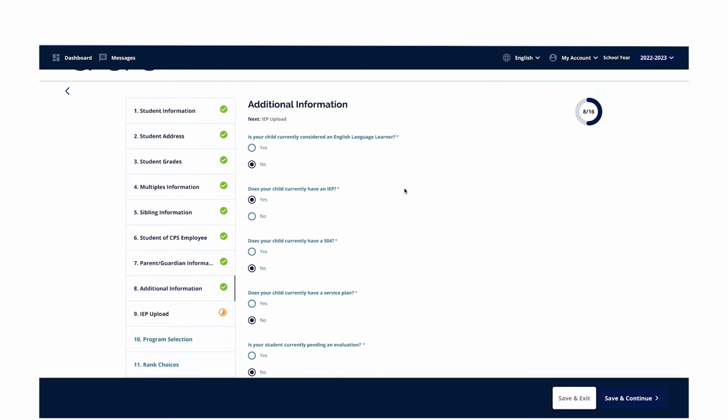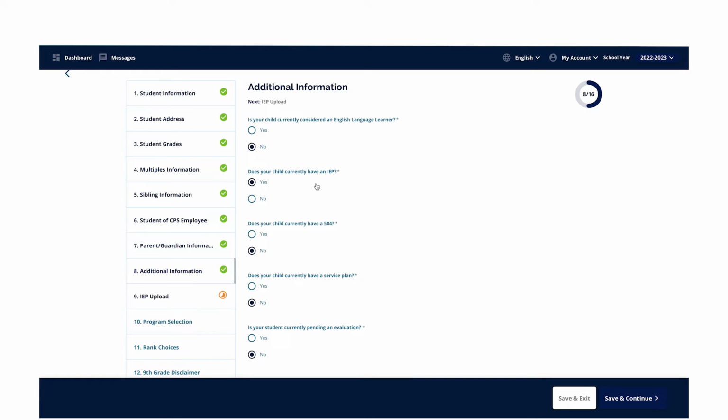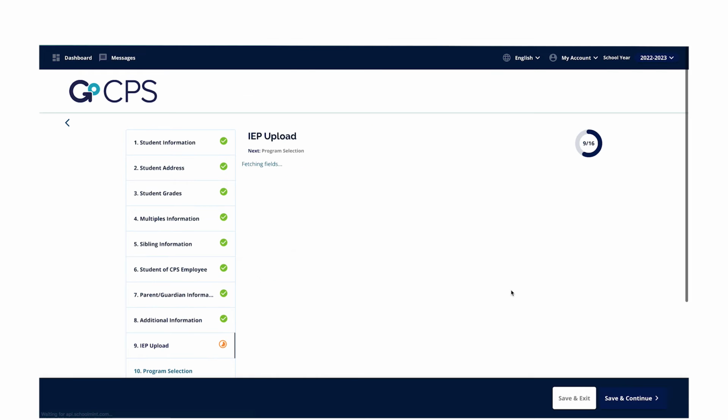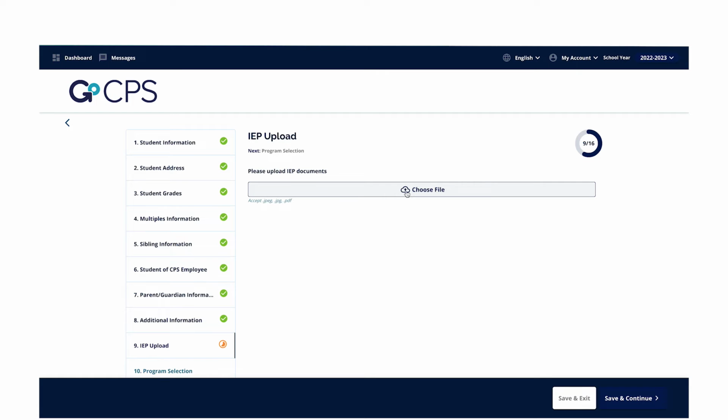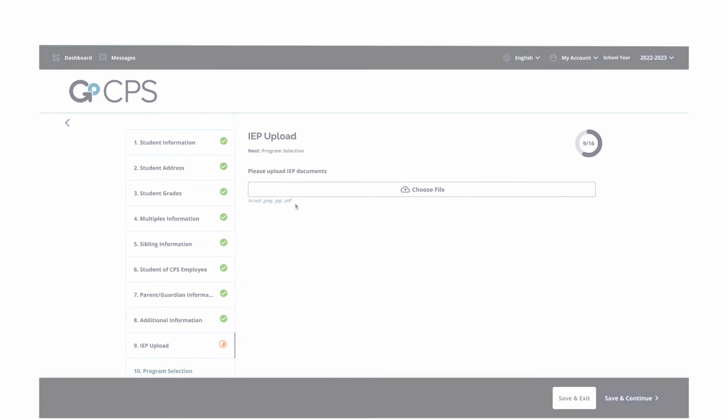They are all required. If you select yes to any of the three in the middle, pertaining to IEPs, 504s, or service plans, and hit Save and Continue, on the next step, you will have the option to upload your documentation. Note, this is an optional step and you can continue through the application without uploading any documents. If you do choose to upload a document, choose your file by clicking on the little cloud icon. JPEGs and PDFs are accepted.